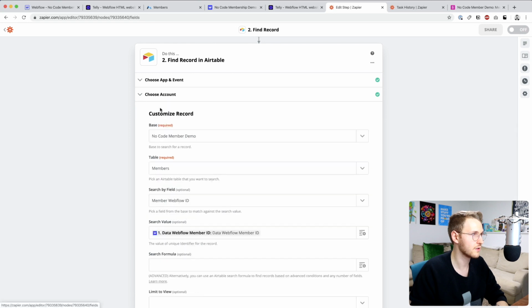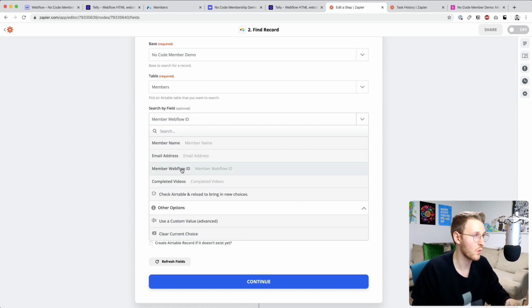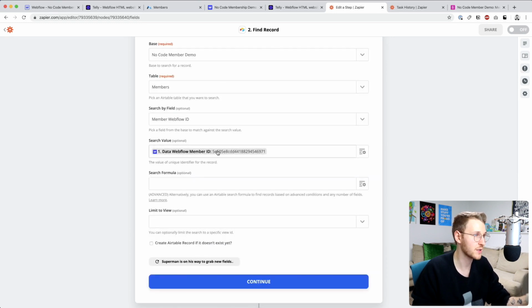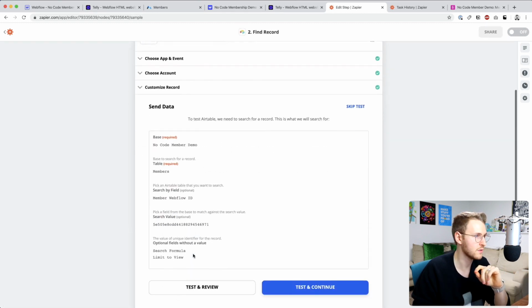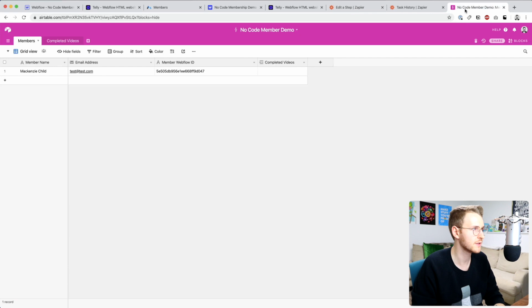Okay, let's go back to Airtable and customize that. All right, so we are looking up by the field of their Webflow ID, and then the value is being passed through that form submission. All right, so let's go ahead and continue and test it out. We're getting an error. Let's go to Airtable. Oh, okay.